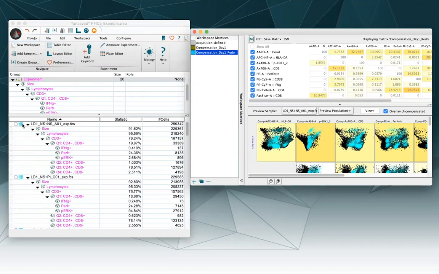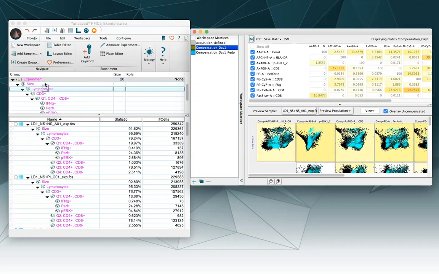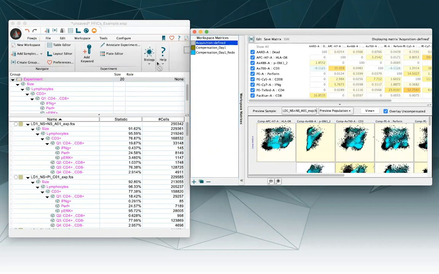All right, maybe I don't like this matrix though, and I want to go back. Well, that's easy. I can just choose the red one, apply it to the group. Now they're all red again. Or I can go back to my acquisition defined one, apply it to the group. Now they all have acquisition defined.